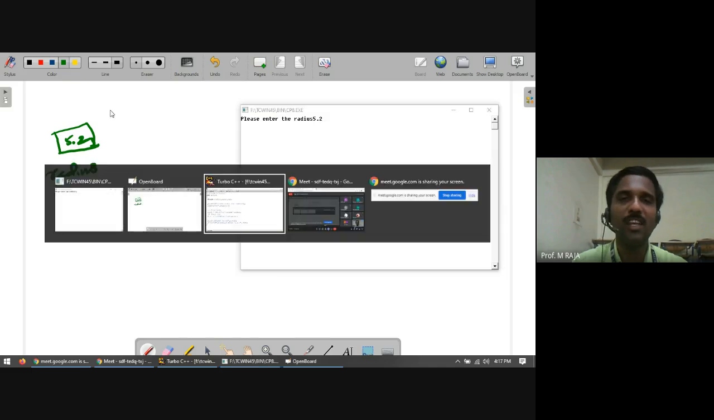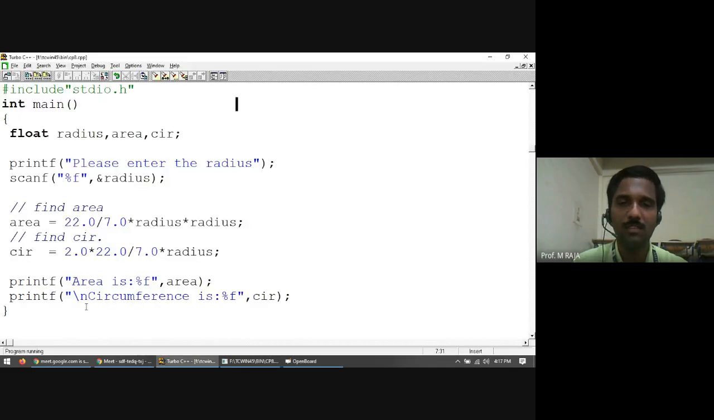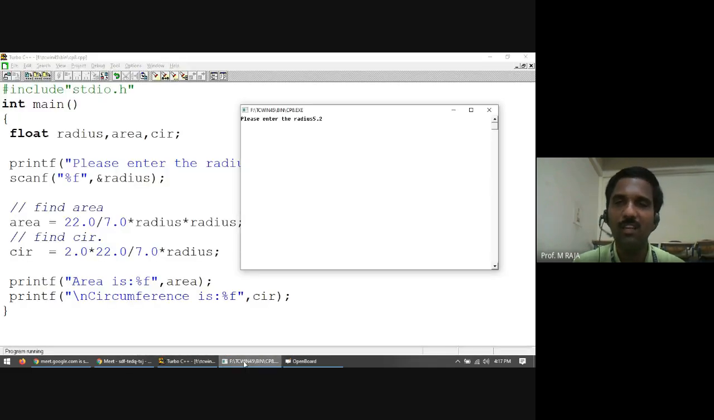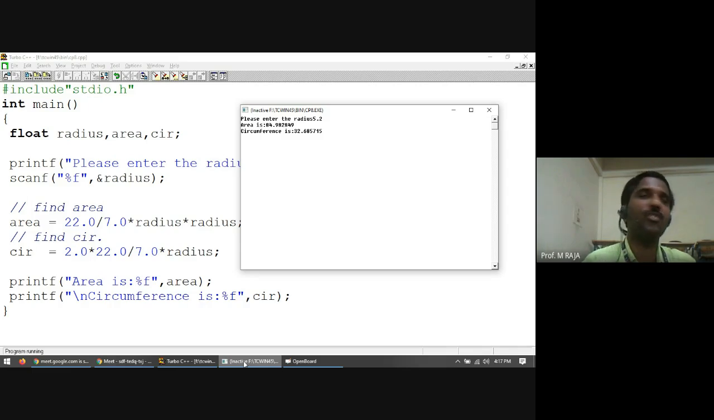Then if we press enter, radius is assigned a floating point value, that is a real number 5.2. Subsequently, the statements are executed in the sequential order. As we discussed in the last session, C language supports sequential execution.